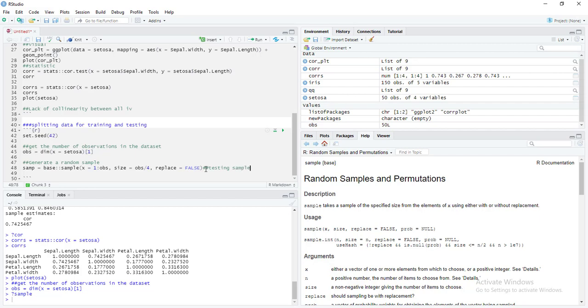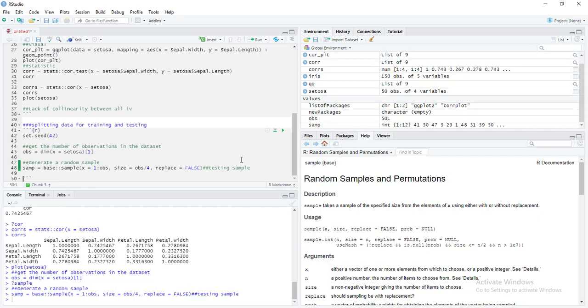So this is going to be the testing sample. Okay. So what this is going to do is it's going to sample out of a vector of 1 to 50, because 50 is the number of observations we have. It's going to pull out one quarter of those. So if we run this code, it's going to be 12, because 12 is 50 divided by 4 rounded.